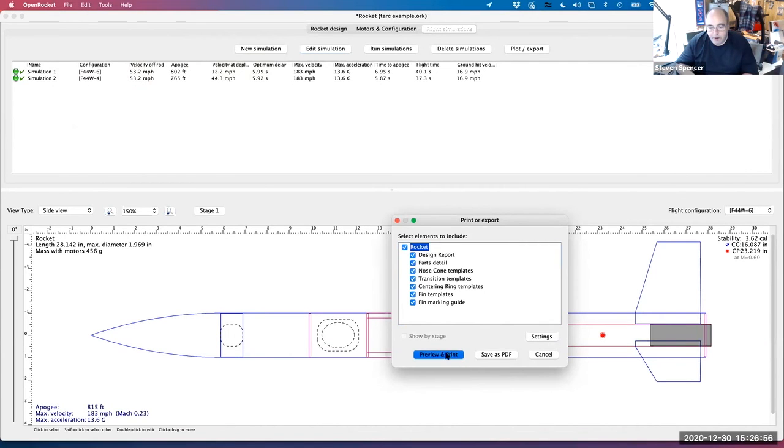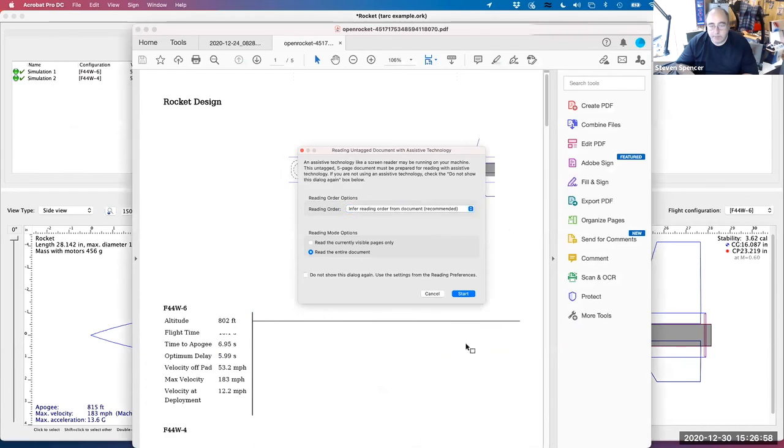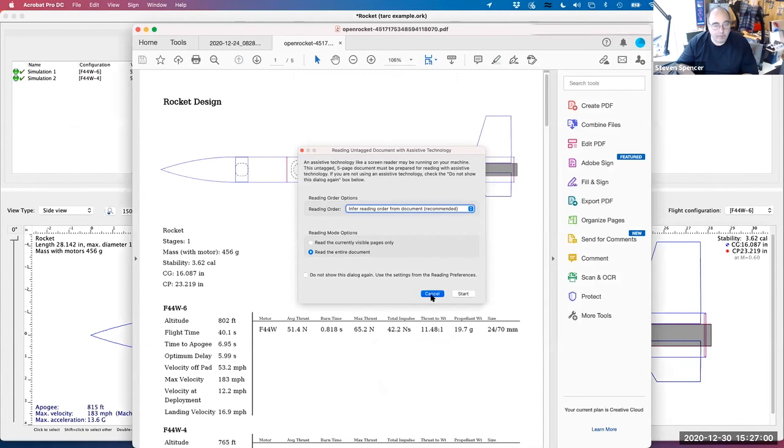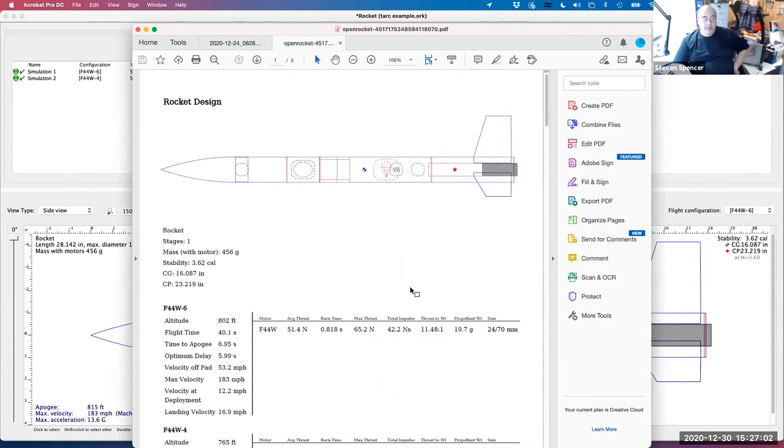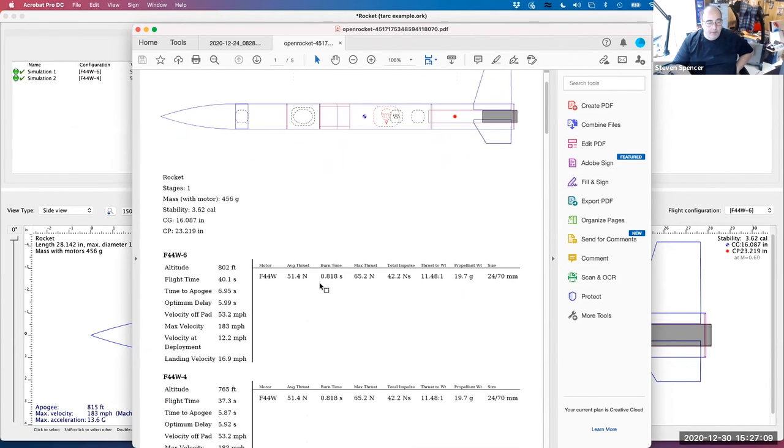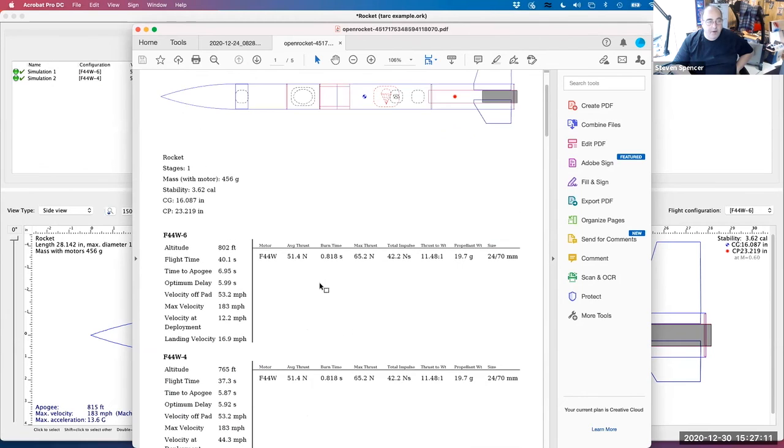I'm just going to preview it, and it will print out. So this is the rocket we made, and it has a couple of different engines here. This one is 802 feet. Nice. Flight time, right? Nice.